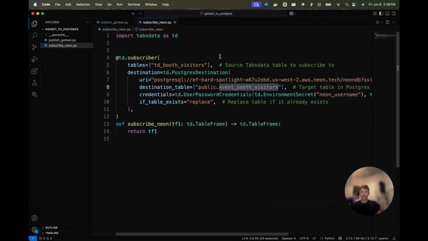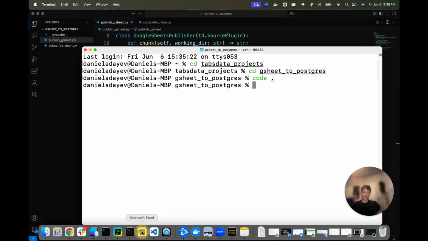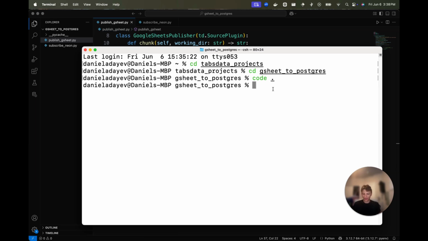The only thing we now need to do is run our publisher function and have it run everything else downstream. I'll do this by running the command td fn trigger, followed by a couple of flags to denote the type of function that we want to run, and we'll set the name as publish gsheet.